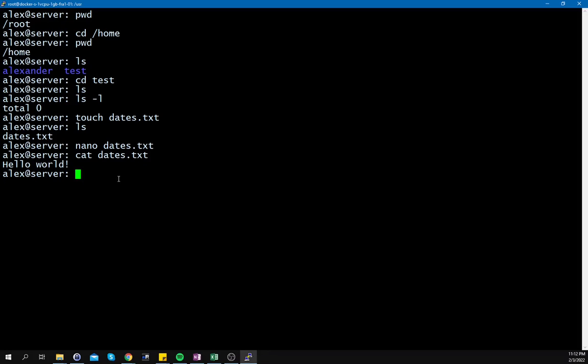Okay, now if we want to remove our file dates.txt, we just have to type in rm, remove, followed by the name of the file and press enter.